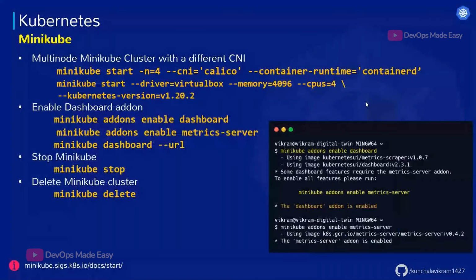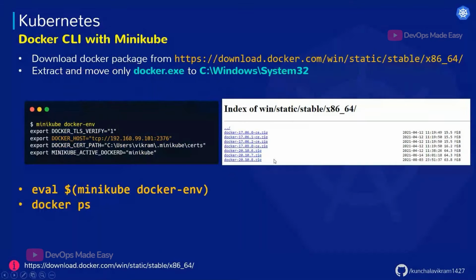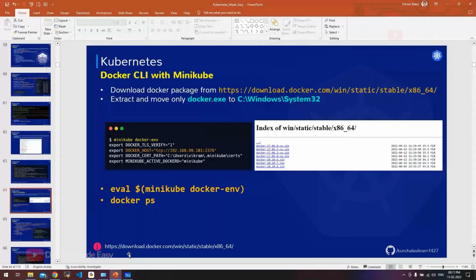Okay, so now let's start creating the cluster. For this, I will install VirtualBox.